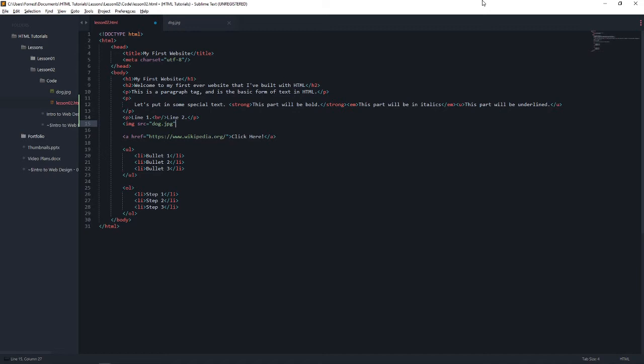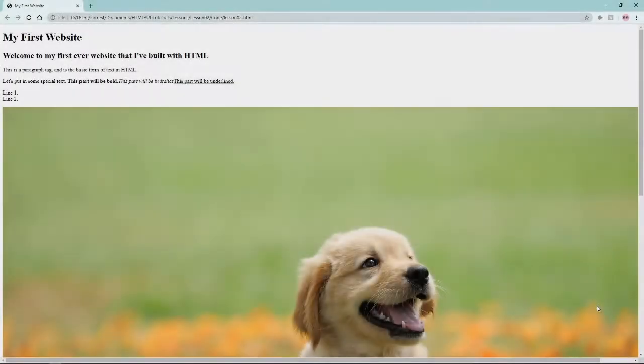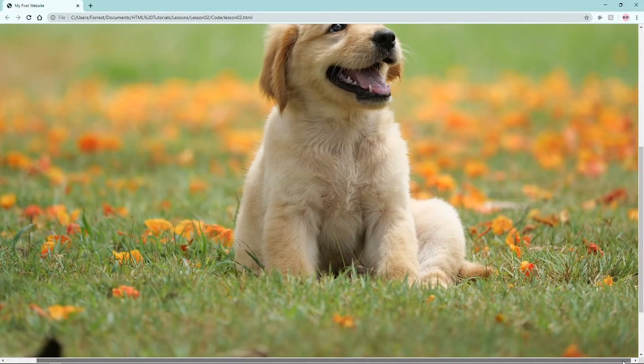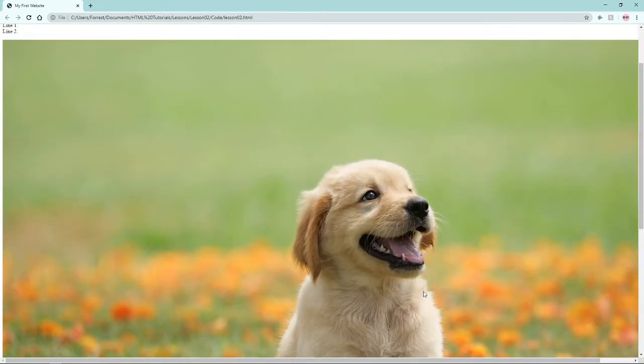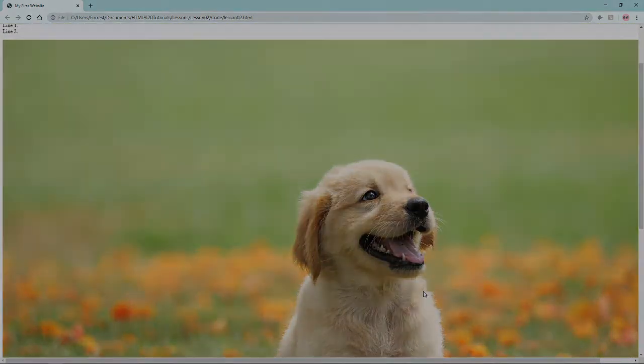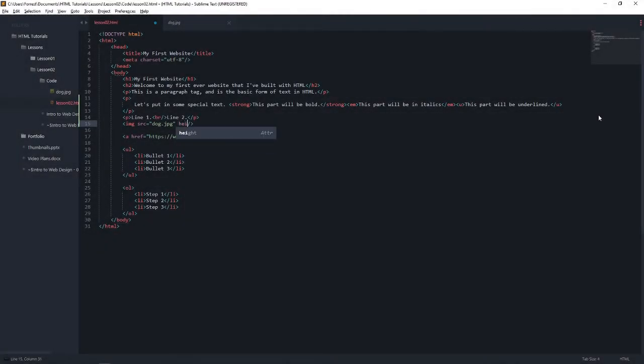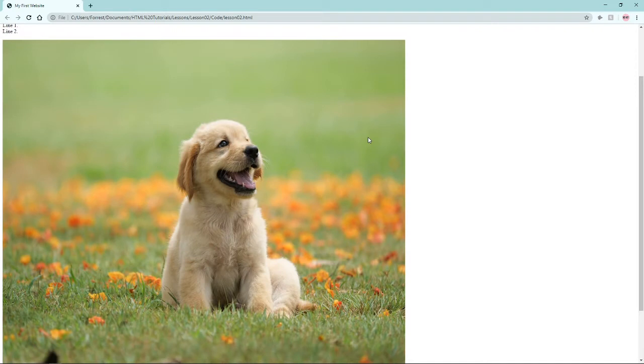Source is the only mandatory attribute that the img tag needs, because that's what tells it what picture to put. If we don't put any of the other tags, this is what it will look like. This is the picture of a dog, and since we didn't put the height and the width, it'll default to the actual height and the width of the picture. We can set the height and the width like so. And here's our dog at 1000 pixels high and 1200 pixels wide.